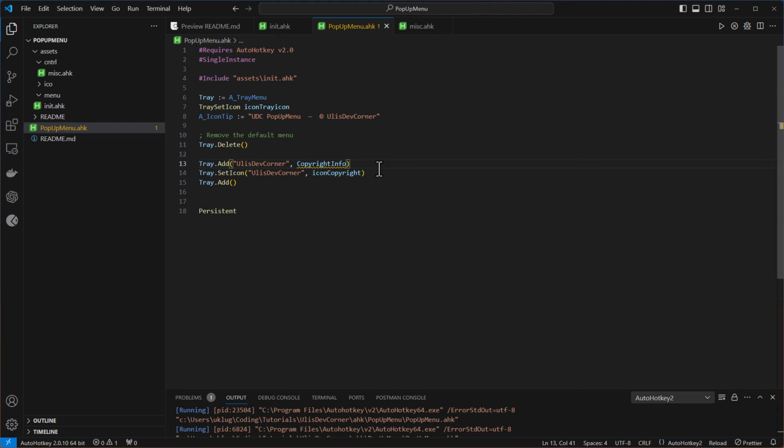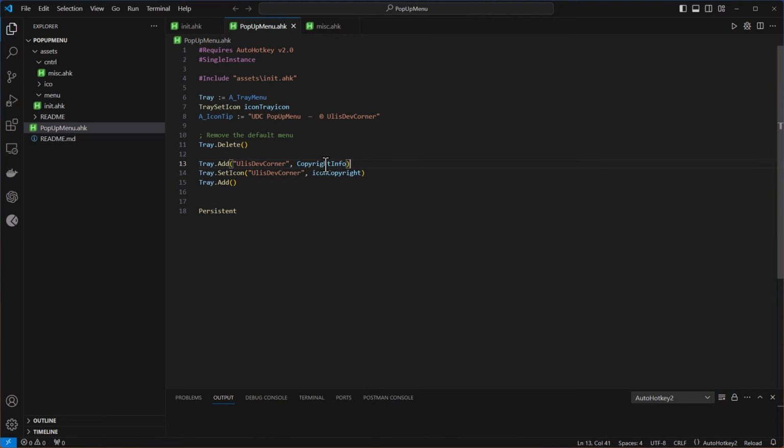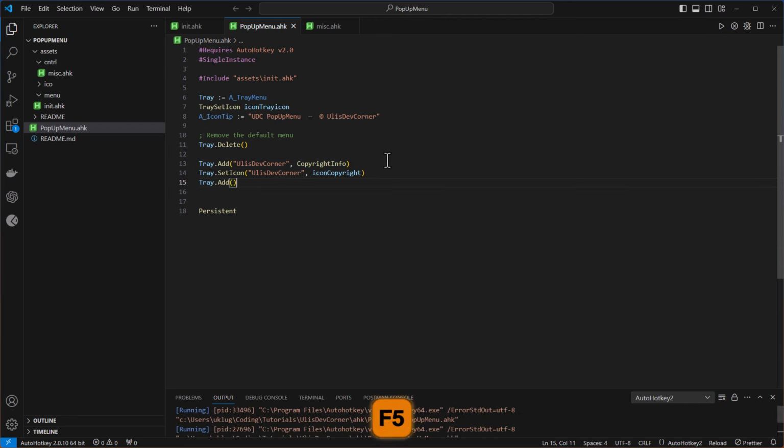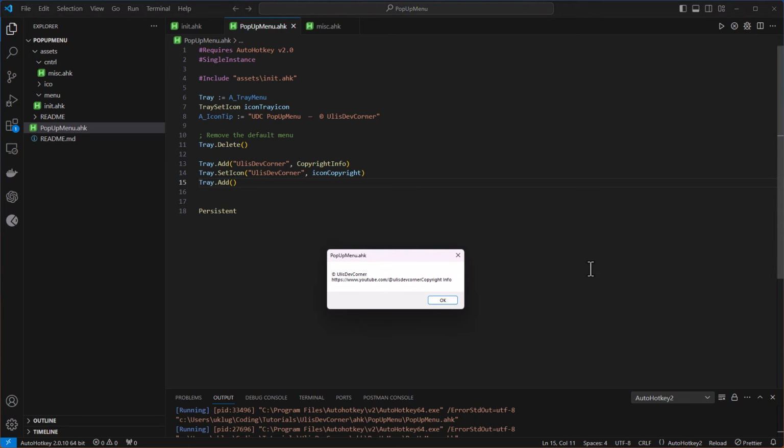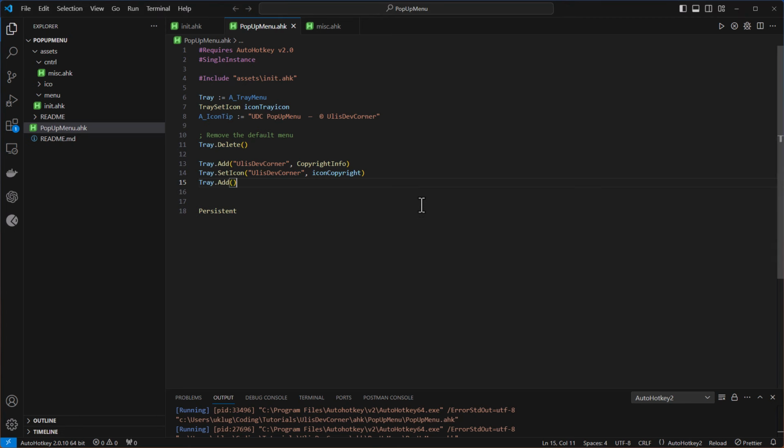And the only thing I've figured out so far is that when I reload it, it's gone. But when I first create all my functions before I call them, then I don't have this error. So when I hit F5 now, and then right-click on the pop-up menu and open the Uli Dev Corner, I get the pop-up message here. But as you can see, it's still everything in light mode. We'll add the dark mode soon.